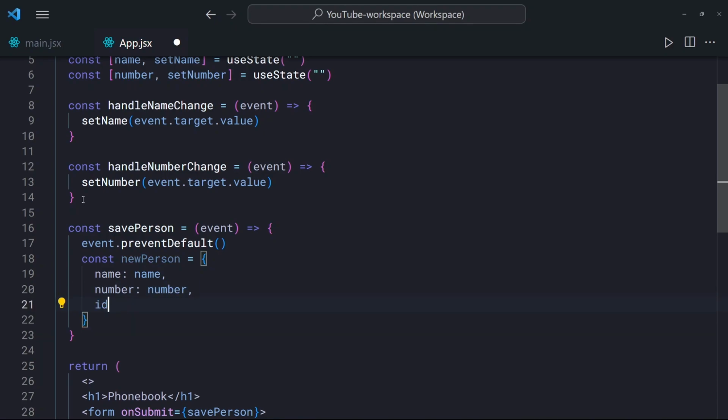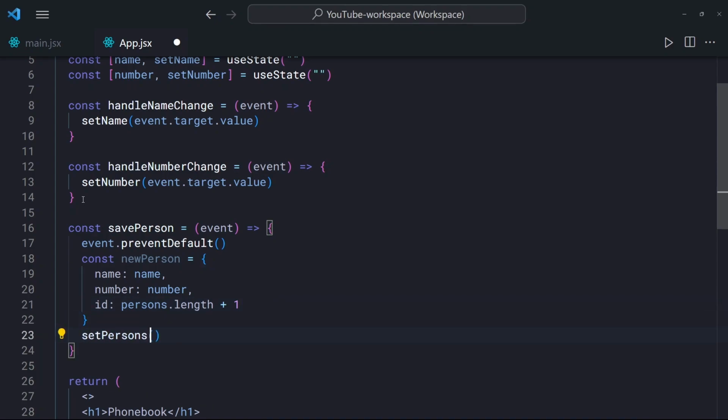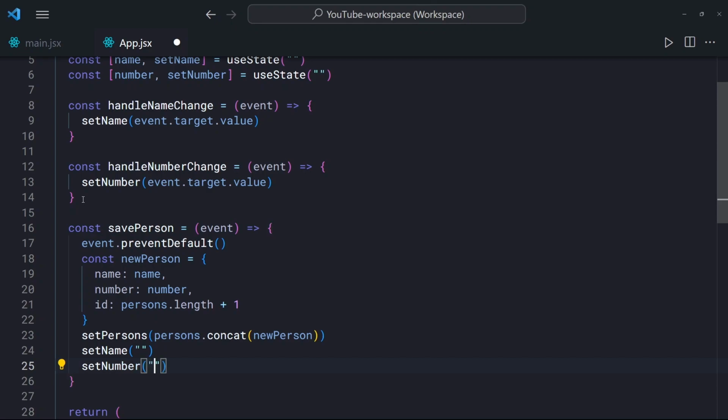And finally, it's going to have an ID, which for now we're going to set to persons.length plus 1, the length of our list plus 1, since it's going to be added at the bottom of our list. Once we have our person, we're going to use the setPersons function, and we're going to pass in whatever persons is, and we're going to concatenate our new person object. Once we've done that, we want to clear out the input. So we're going to call setName and pass it an empty string. And we're going to call setNumber and also pass it an empty string.